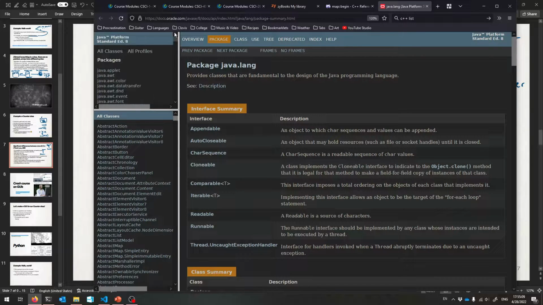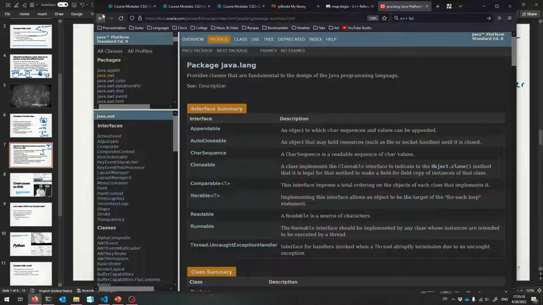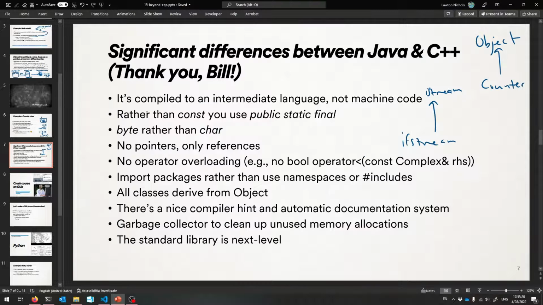Here's all the packages. And so actually, I think this is just the stuff that's in the java.lang package, by the way. So if I click on something else, it's going to give me different stuff. So it's got a lot. It comes with batteries included, I guess, is the way to say it, right?